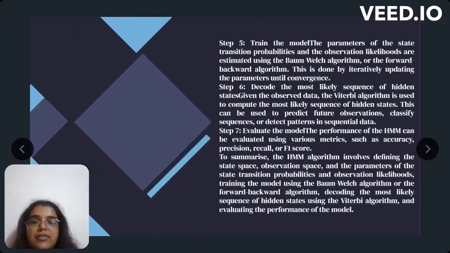Step 5. Train the model. The parameters of the state transition probabilities and the observation likelihoods are estimated using the Baum-Welch algorithm or the forward-backward algorithm. This is done by iteratively updating the parameters until convergence.